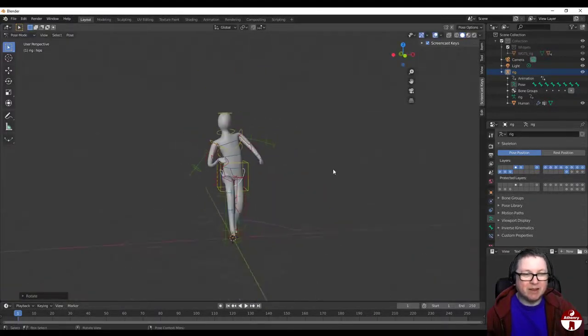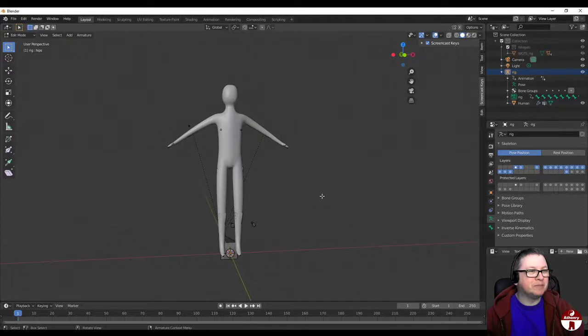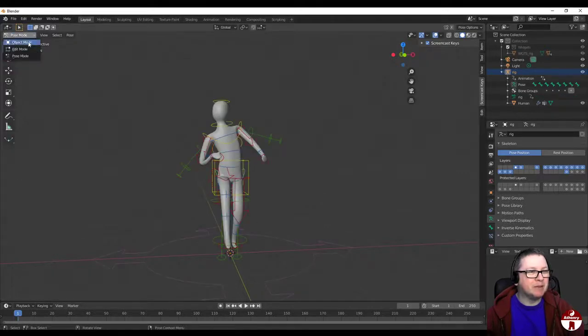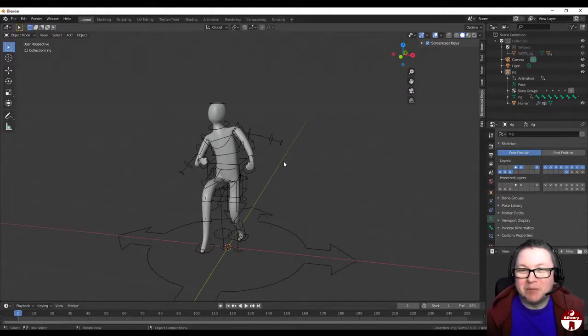If you've managed all that, congratulations. You've successfully rigged a character and posed him. Let's go back to object mode. So that's pretty advanced stuff. I hope you followed along with that. I hope you got the same results I did, and I hope you had some fun with it.